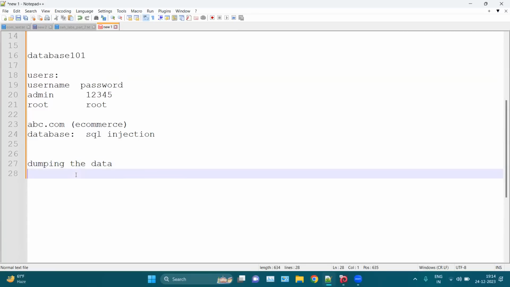Or let's say we have a login page for this ABC website where you can create your account. Maybe you can bypass the login page with the help of SQL. That is also known as SQL injection. And we have many types of SQL injection. We have time-based SQL injection, we have error-based SQL injection, and many more types.